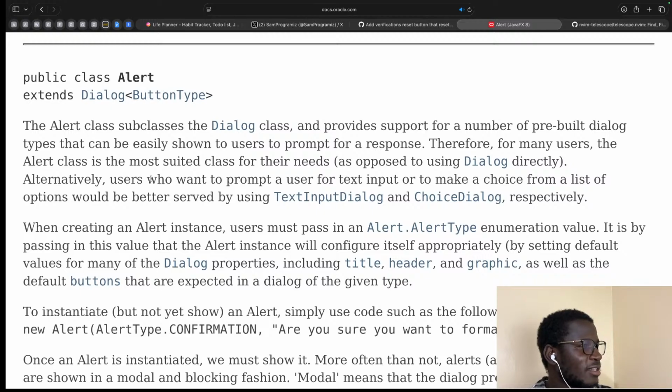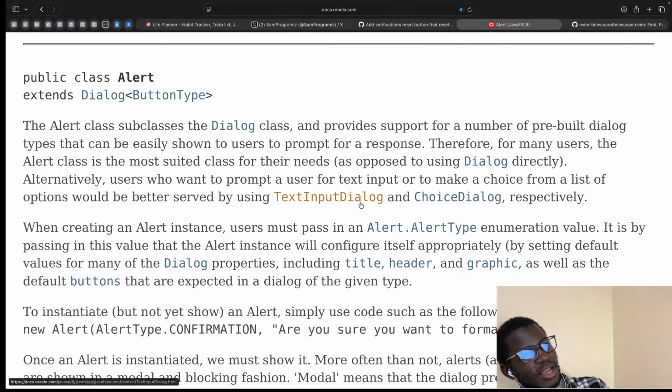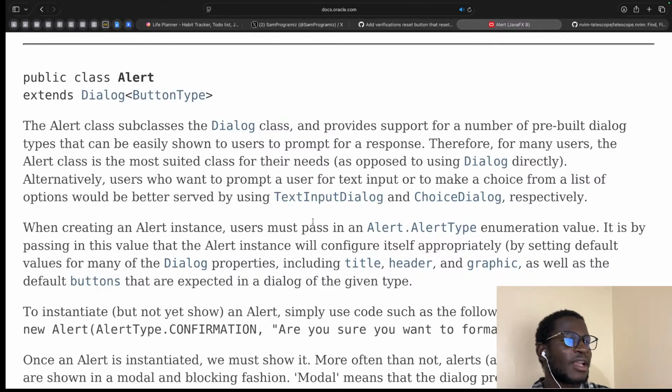Alternatively, users who want to prompt a user for text input or to make a choice from a list of options would be better served by using a TextInputDialog. This is where you want to receive input, but you don't want to have your own custom view for receiving user input. There's also ChoiceDialog. I think this is for radio buttons, if the pop-up just shows radio buttons.